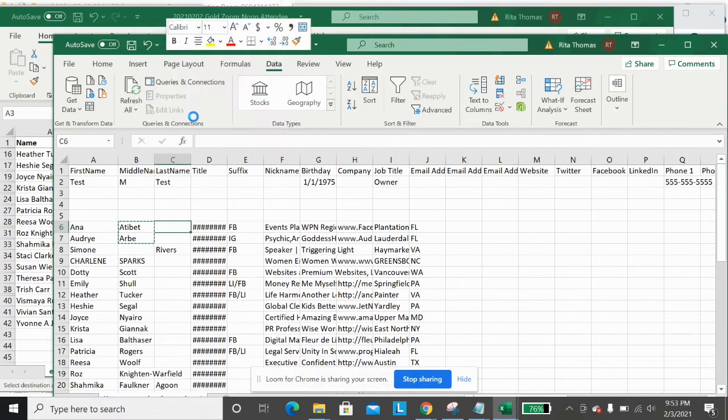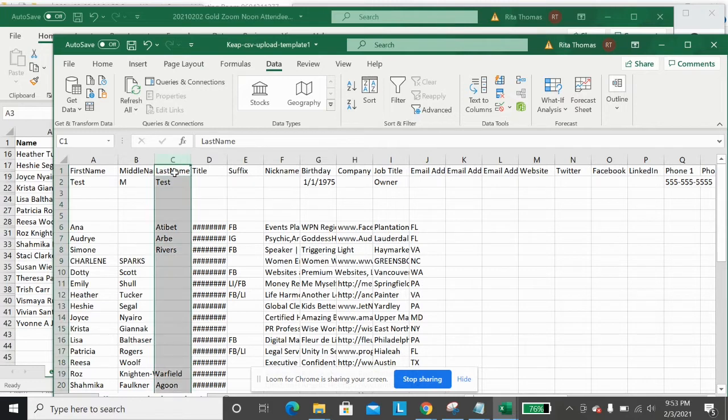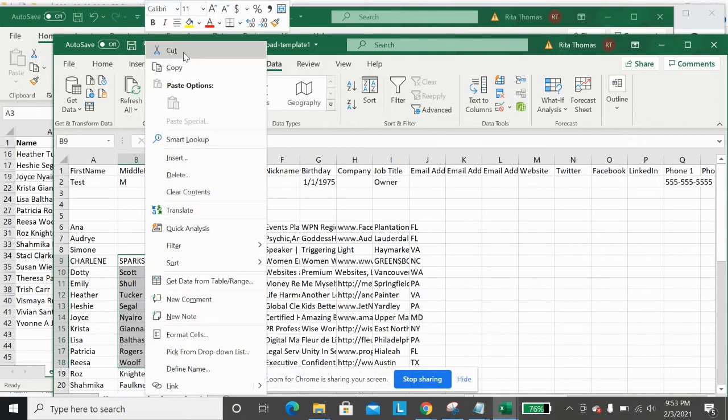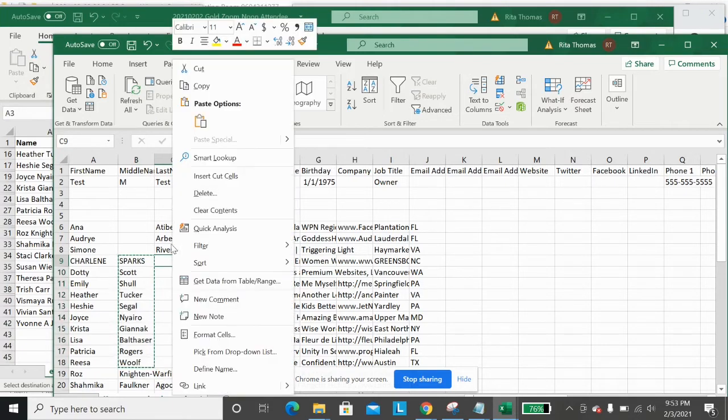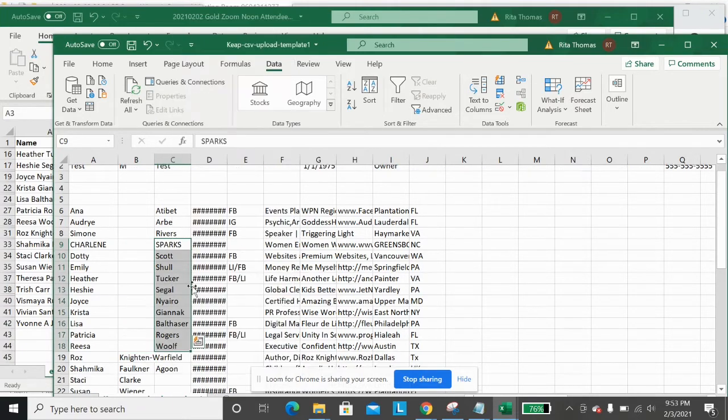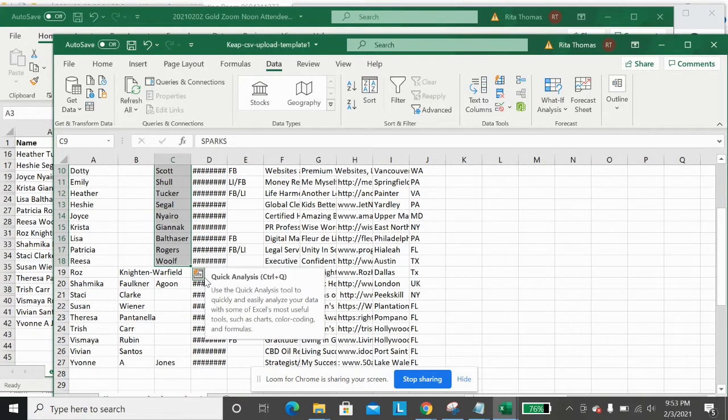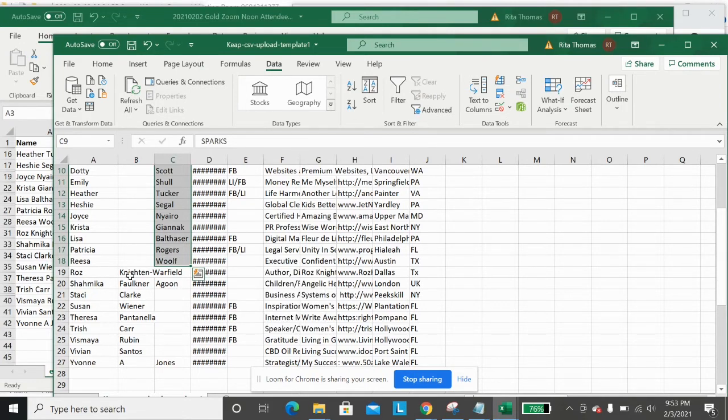Only because, why are we doing this? Last name goes here in the last name column. See that? Last name goes here. Almost everyone's last name is here, so we're just going to cut them and put them over here. This may seem like it's complicated, but it's really not. Once you do it once or twice, it's not a problem.